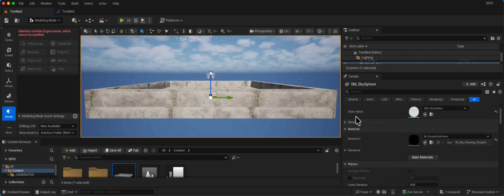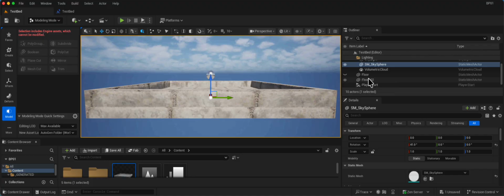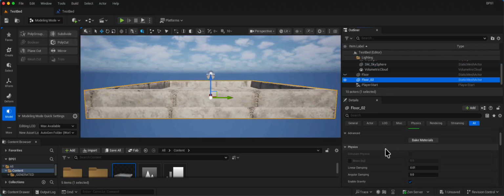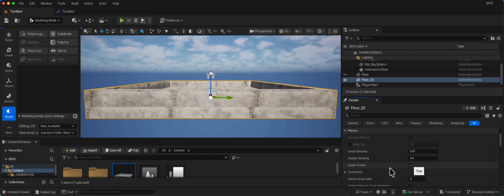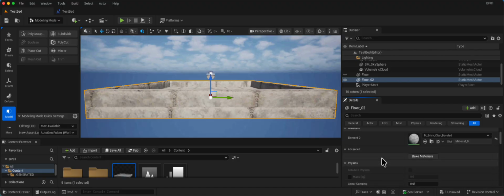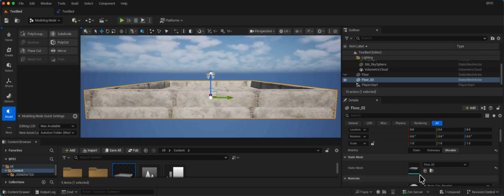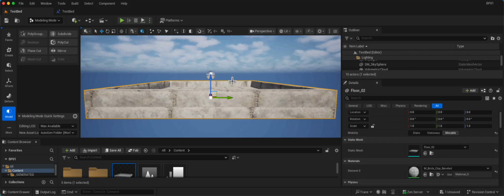I also believe that as a movable object, let's see, where is that floor 2? Where is our floor 2? There we go. It is movable, but I don't think we have simulate physics on. Let's see, enable gravity, constraints. All right, so actually, I thought there used to be an option. I know you can do it inside of the mesh itself.